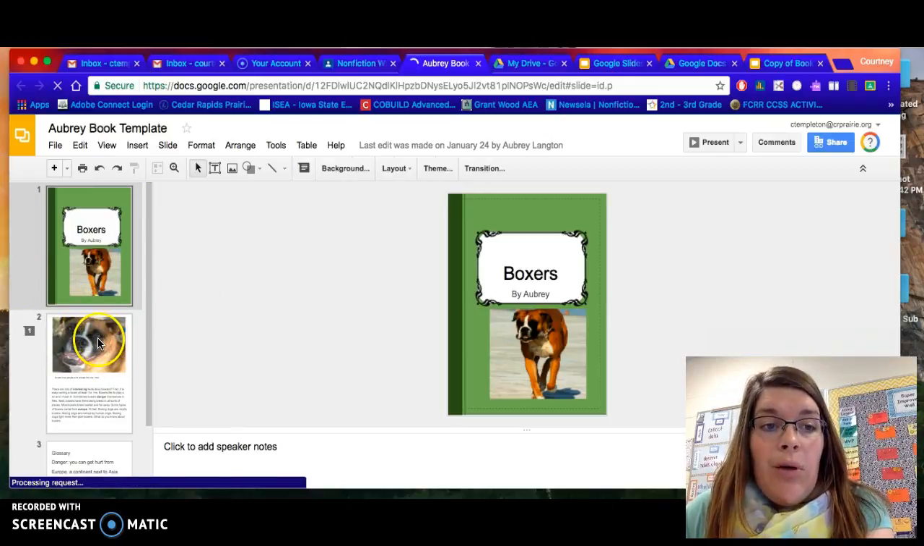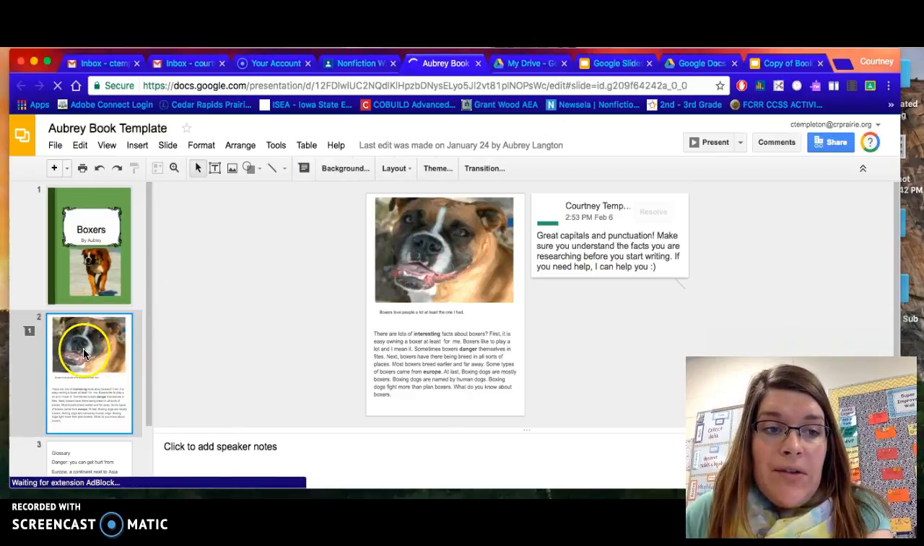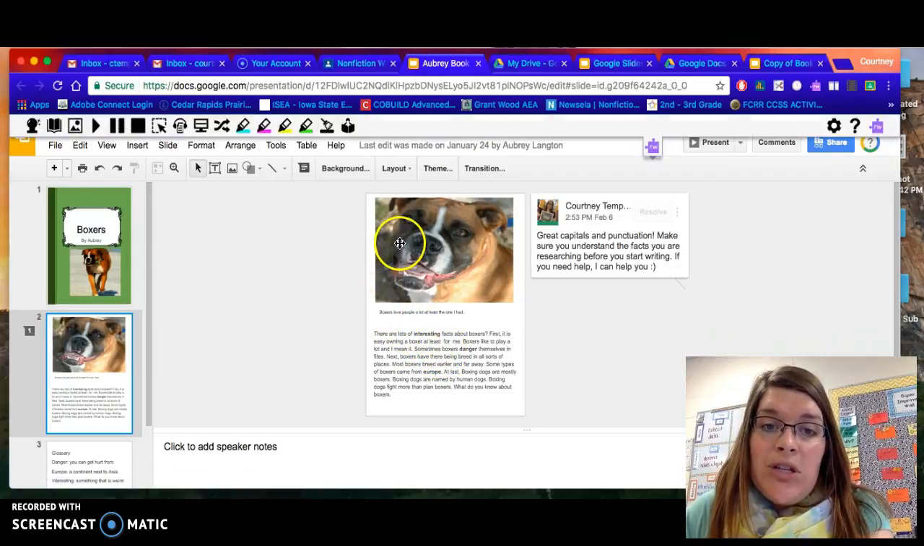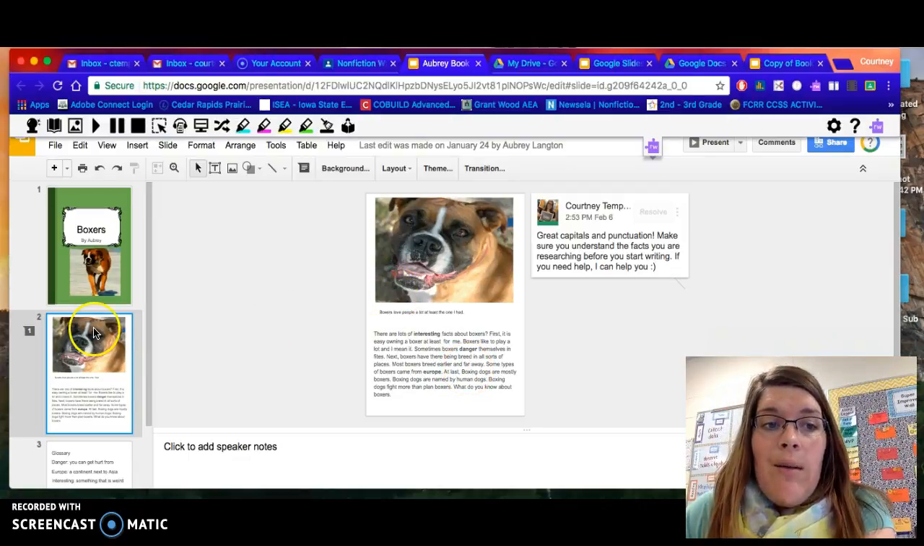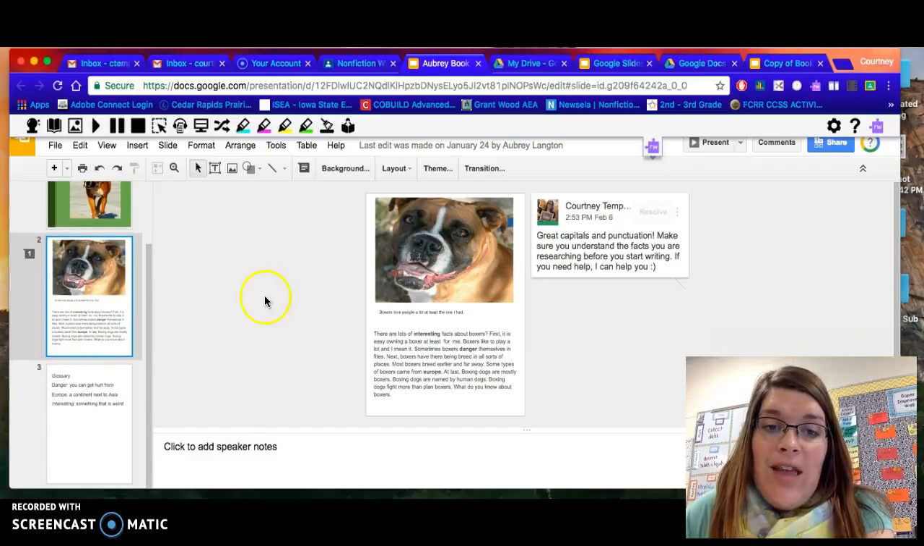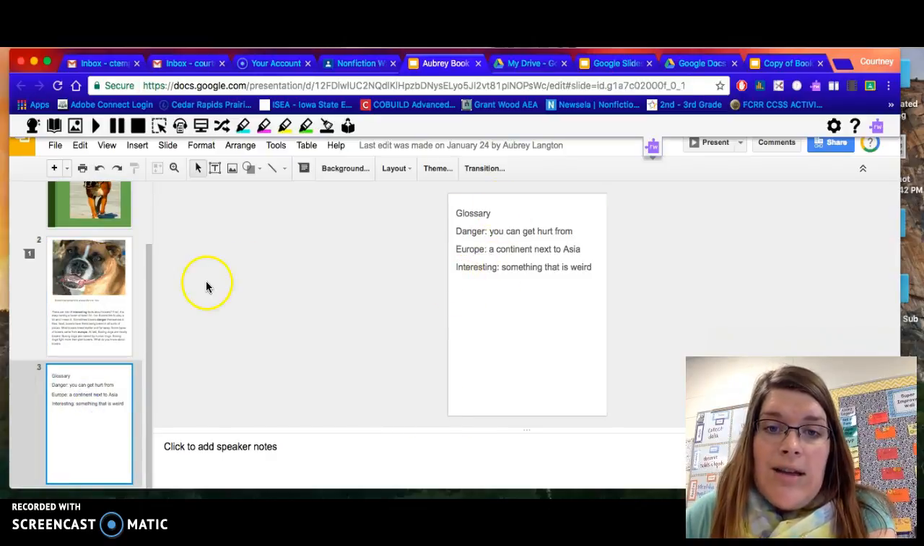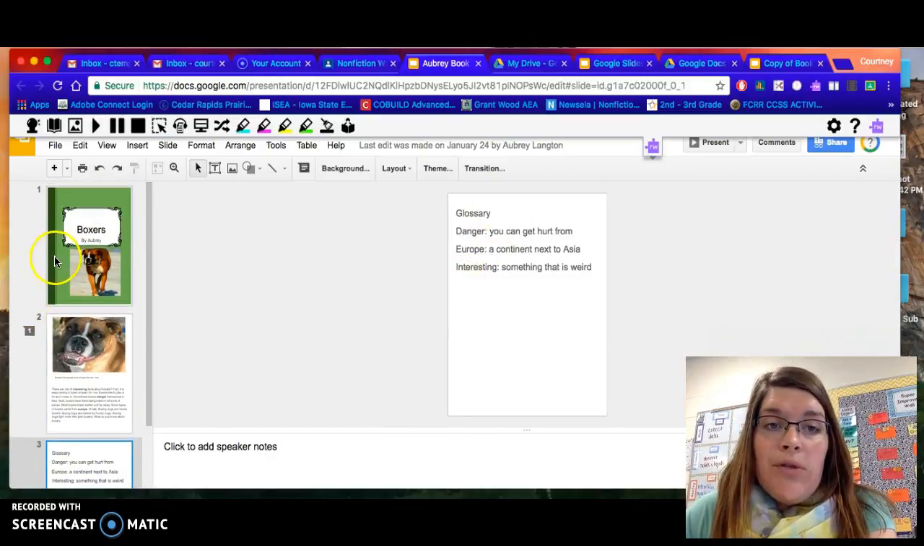So Aubrey wrote about boxers, and then she was able to do captions, photograph, bold print, and then this is where she typed her final project on boxers. So she drafted it, and then we used Google Slides as our final publishing piece. She also added a glossary to help the reader.